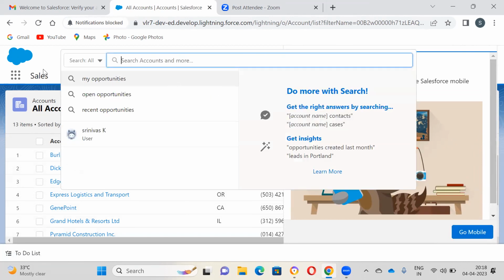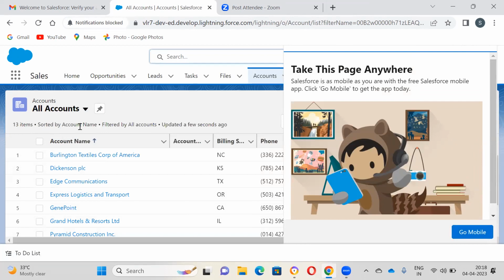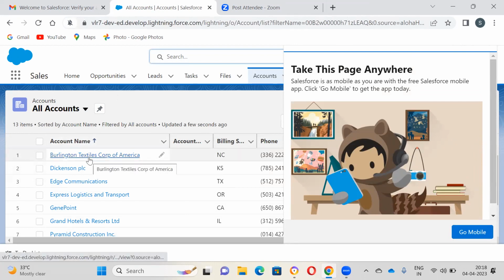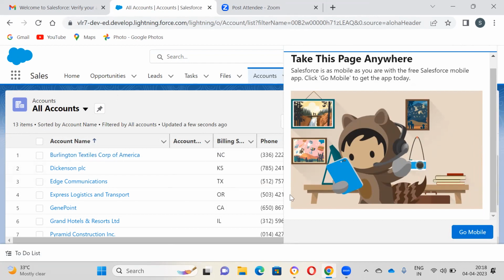Okay, now I have clicked on all accounts. It is showing me all the account records here. These are the default records. I have not created these records. Salesforce has created some records upon building the Salesforce CRM application.